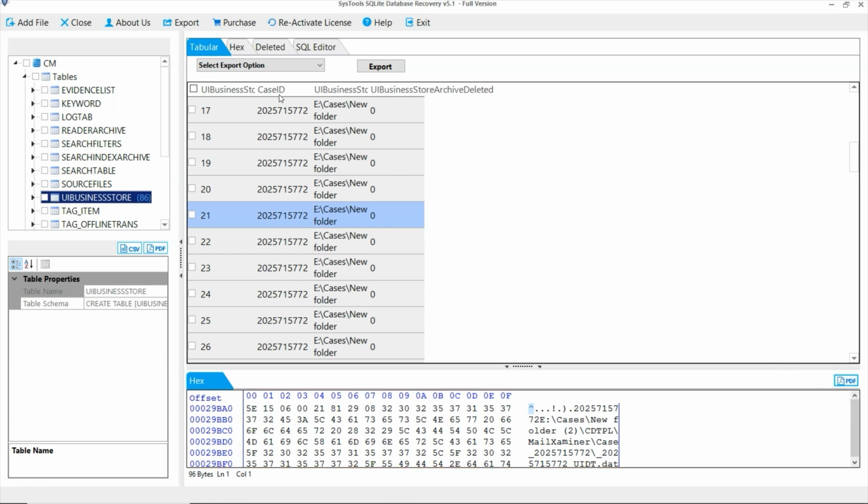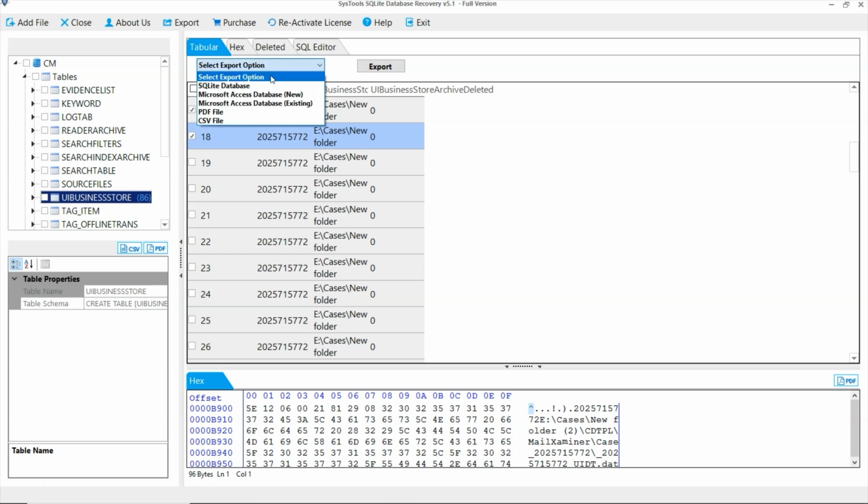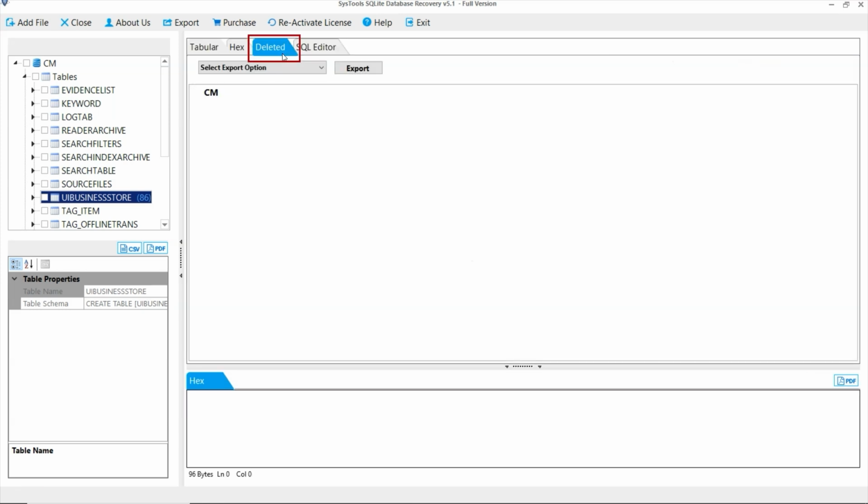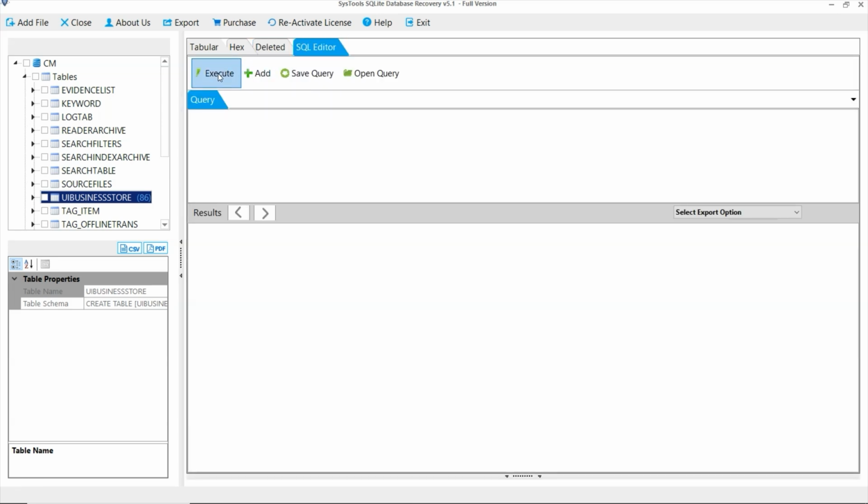To export specific query data, use the Select Export option. Choose the desired queries and proceed by clicking the Select Export option. You can export data in various formats, including SQLite database, new or existing Microsoft Access databases, PDF files, and CSV files. The hex panel also displays data in binary format, which you can easily download as a PDF. In the deleted panel, you can view deleted data that has been recovered. This data can also be exported using the Select Export option. Finally, in the SQL editor, you can execute queries, add new queries, save them, or open existing ones.